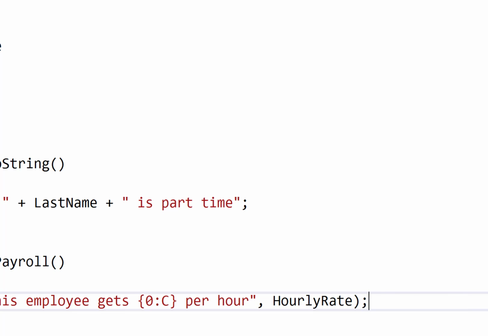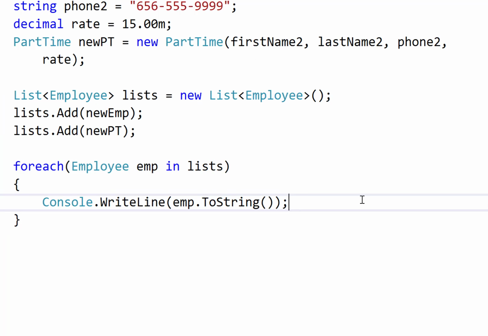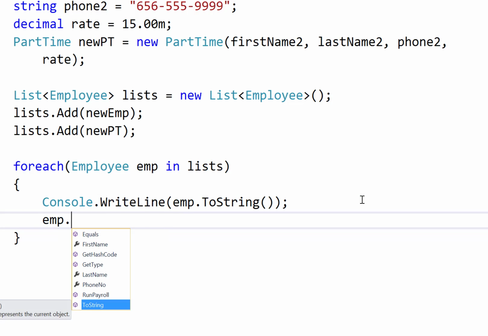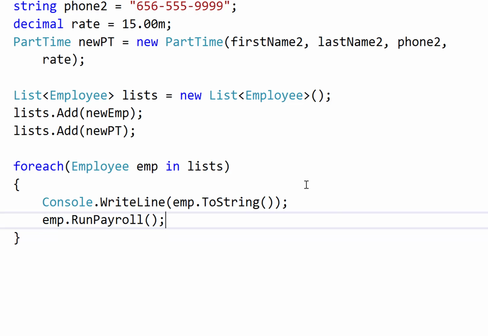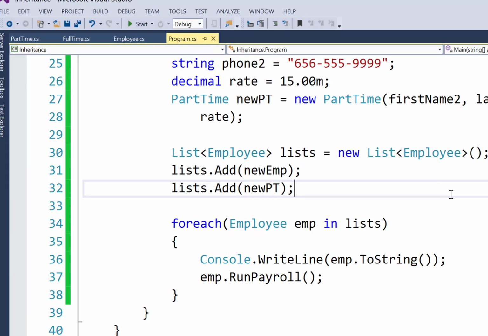So two different implementations. Essentially, like I said, you could have them doing completely different mathematical operations, but in here we can call our run payroll method polymorphically, and we should see the two different outputs. So I can see that this employee gets $15 per hour. This employee's salary is $50,000. So hopefully you understand the concepts behind the abstract methods a little better.